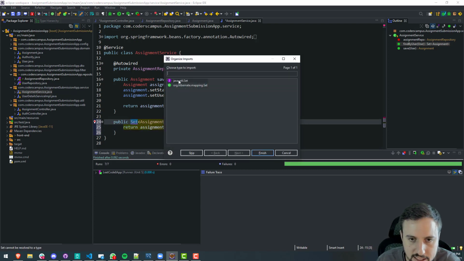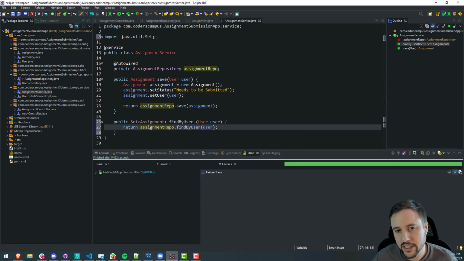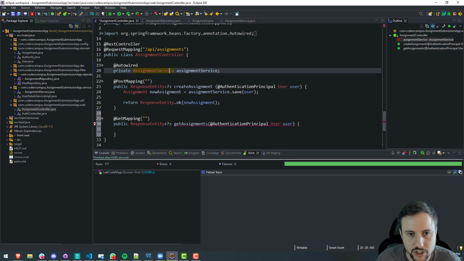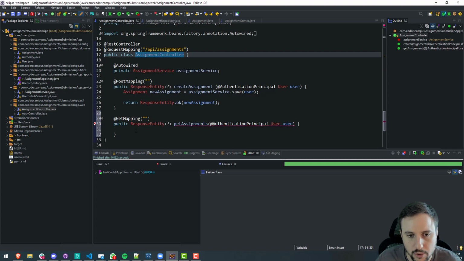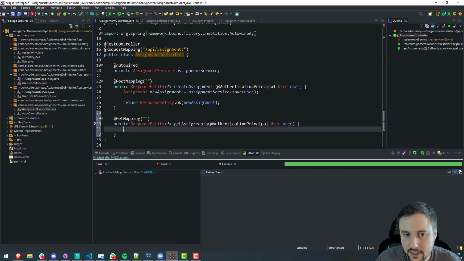Control-Shift-O to import the set because it was complaining about that. And that's really it. For now, the service just calls the repository. It feels a bit cumbersome to do that, but that's just good practice. We should not have a repository built into the controller. As soon as you start wiring repositories into controllers, that's bad. Repositories should be in services. Services should be in controllers, right?